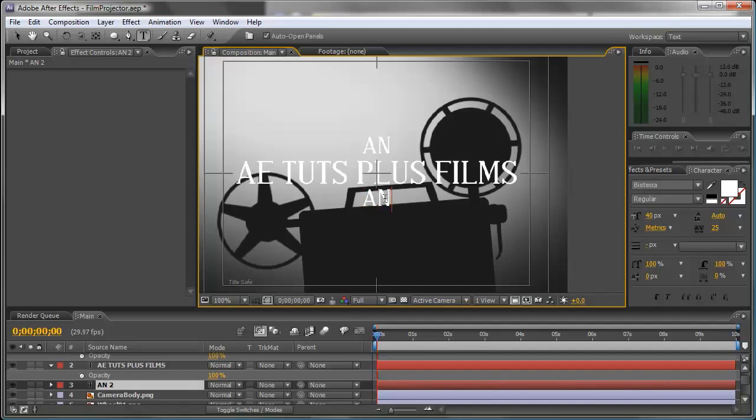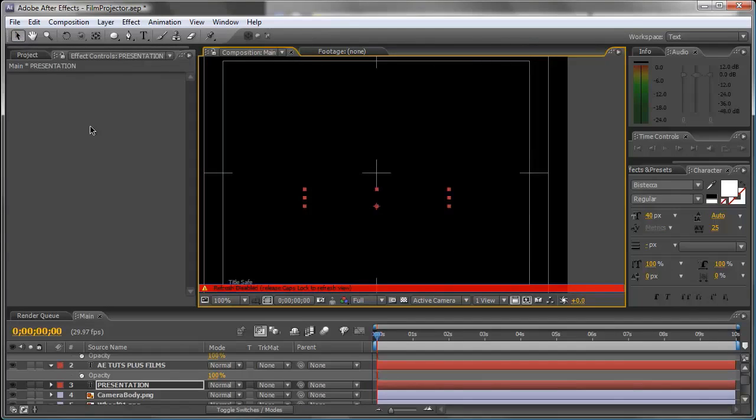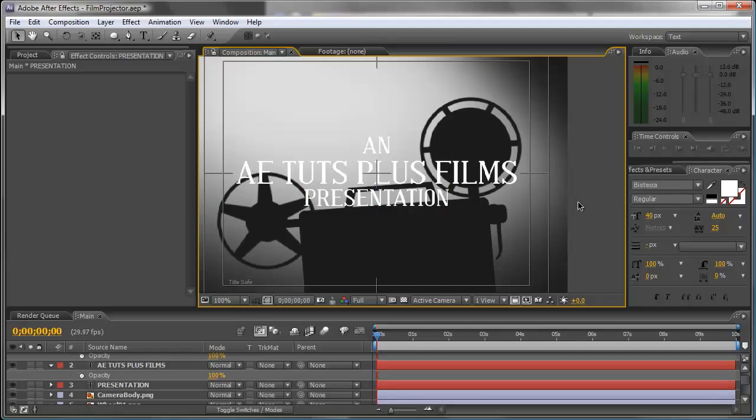Ooh, I never knew you could get rulers in After Effects. Imagine that. And then we'll go ahead and right here, we'll write presentation. That looks good. Drop it down slightly. I'm just going to widen it.